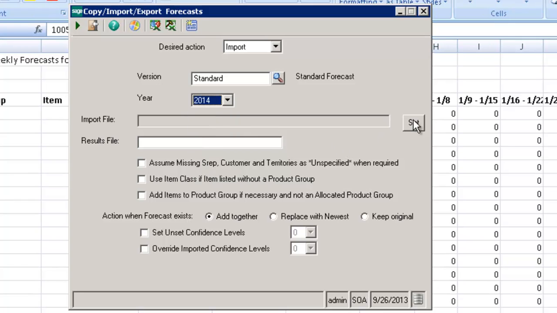Okay. Pick my file. I'm going to create a results file, which is a validation telling me if there were any errors. Maybe I screwed up one of the product codes that weren't exported. Maybe I deleted something and it's not able to validate that record. And then I've got a bunch of different options here. A couple I want to point out real quick.